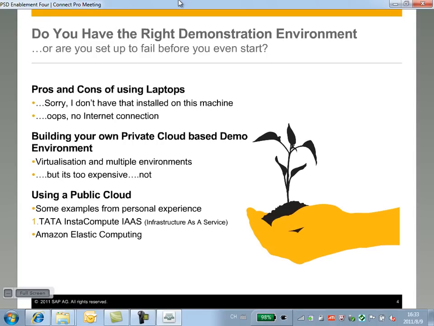platform from Tata Computing. Now, some of you may be familiar with Tata. They are an Indian organization. They have many different aspects to their business. We're working with their communications team, and we're utilizing their service.